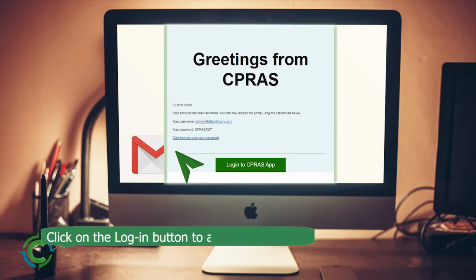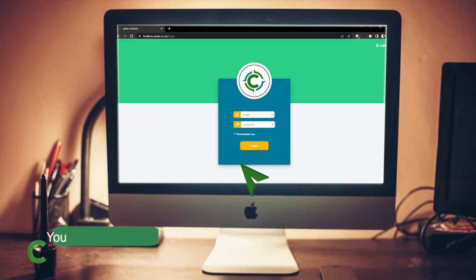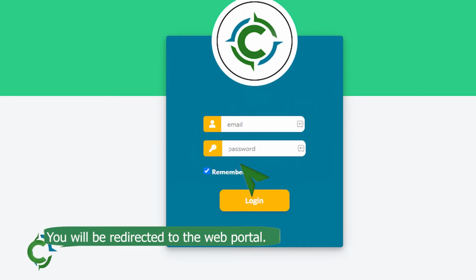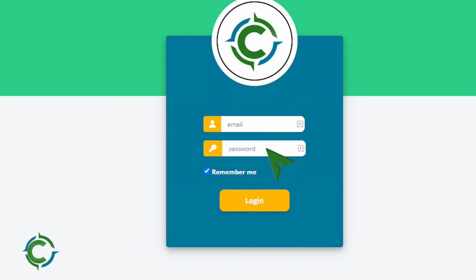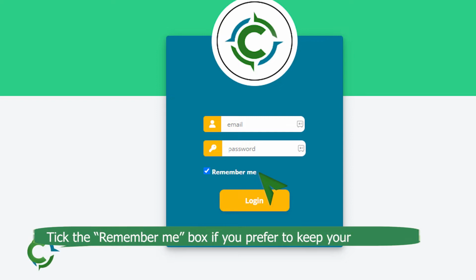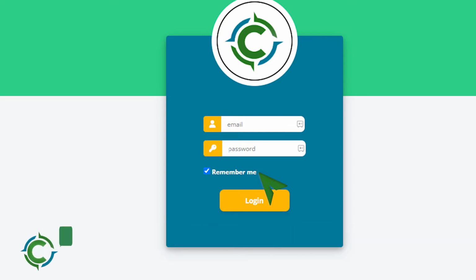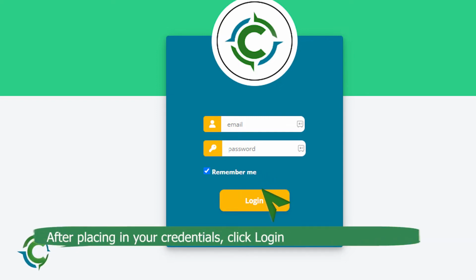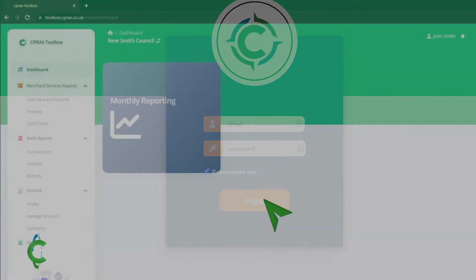Click on the login button to access the portal. You'll be redirected to the web portal. Type in your user ID and password as indicated in the email. Tick the Remember Me box if you prefer to keep your credentials. After placing in your credentials, click Login to access the portal.